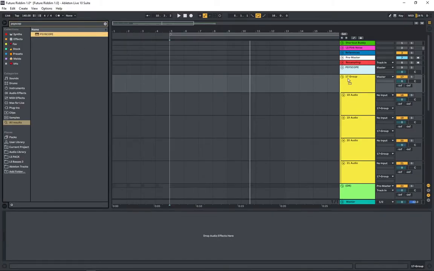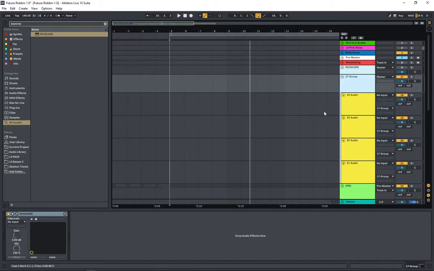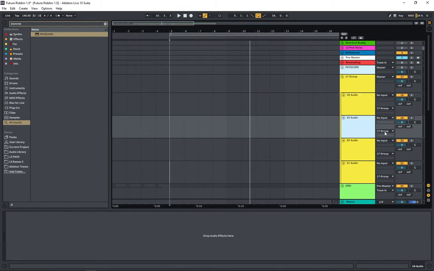So grab PsyScope and put it onto a group, and then make sure you have four audio tracks inside of that group, just normal. The first audio track will be already sending to 1 and 2 on PsyScope, so you don't need to do anything. For the others, though, you will need to set your routing to directly send to that group as if they were outside of the group.